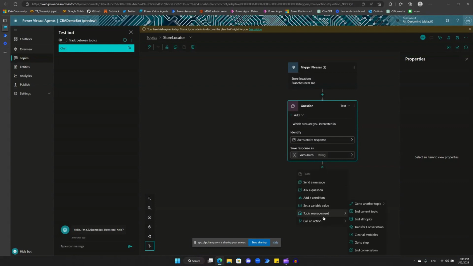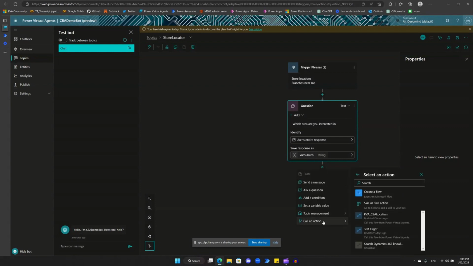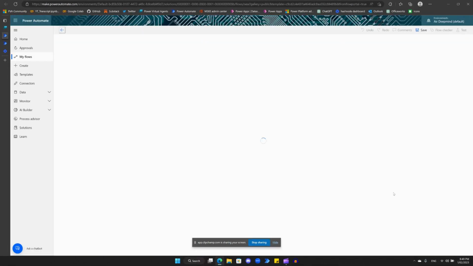Next, we'll call an action from cloud flow. Click on Create Flow. This will take you to the Power Automate cloud portal.